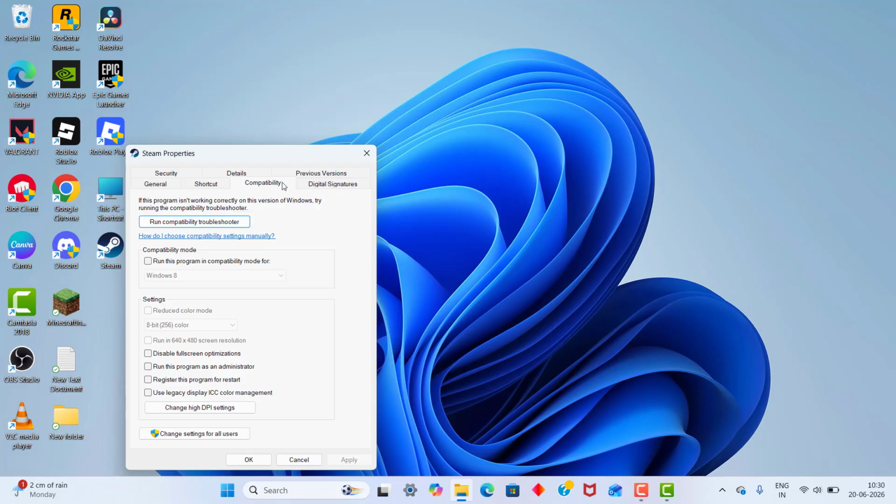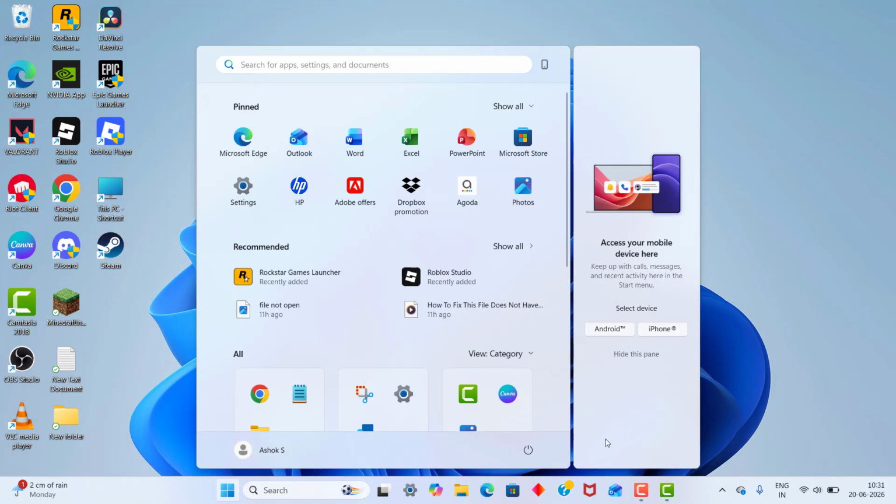Click Properties. Click Compatibility and make sure Run this program as an administrator is enabled. Click Apply and OK. Once complete, you need to restart your device.